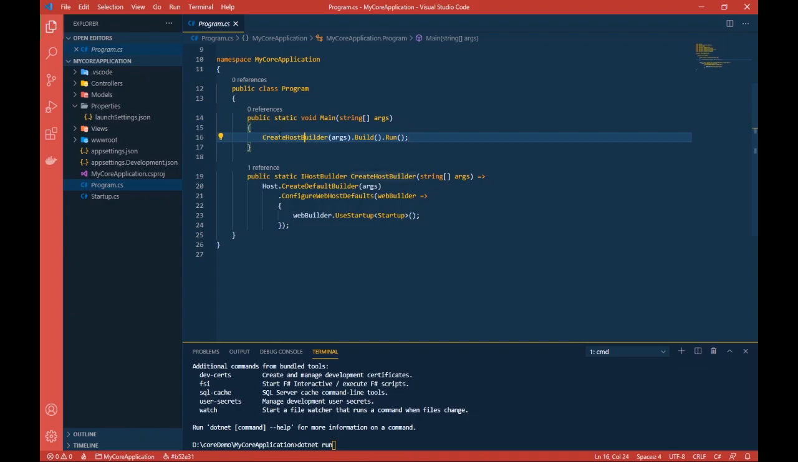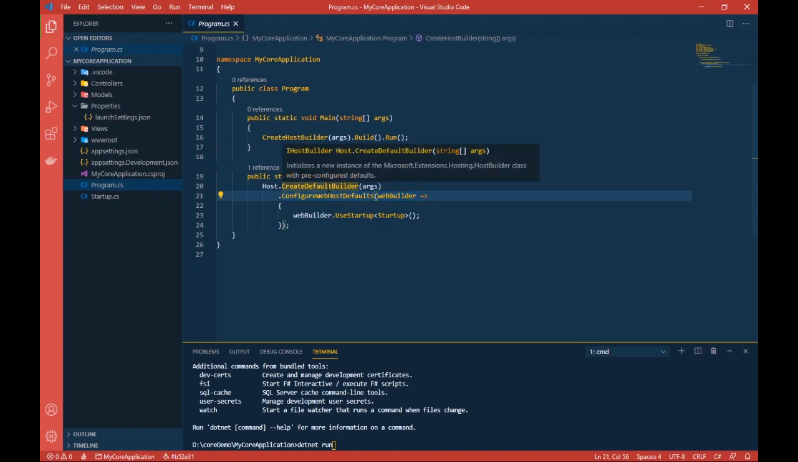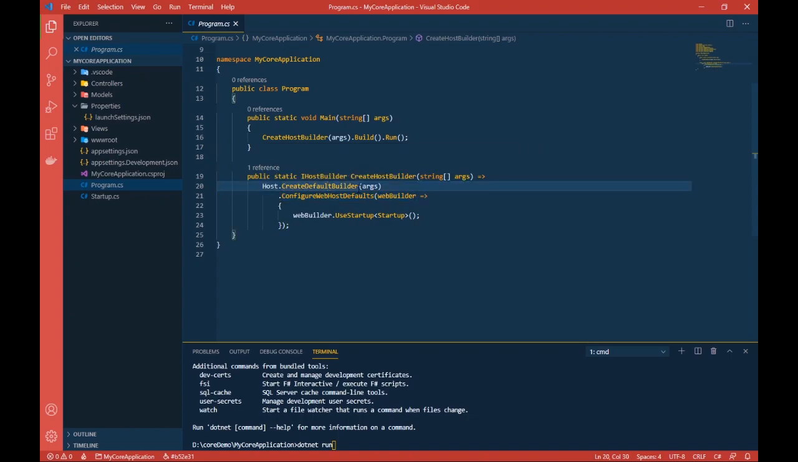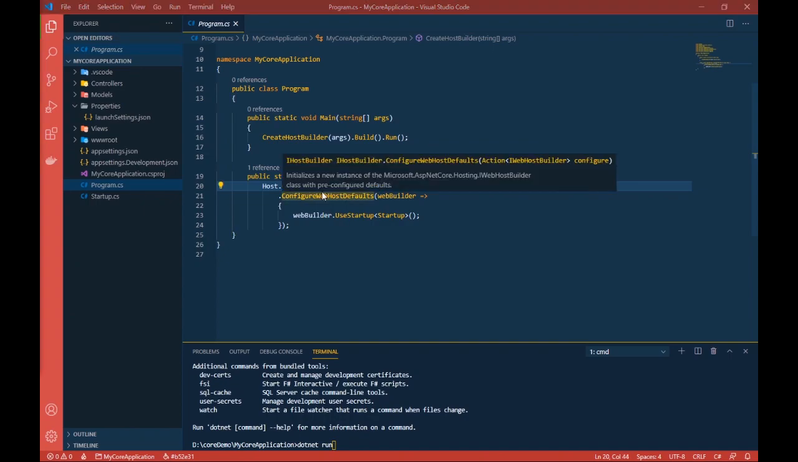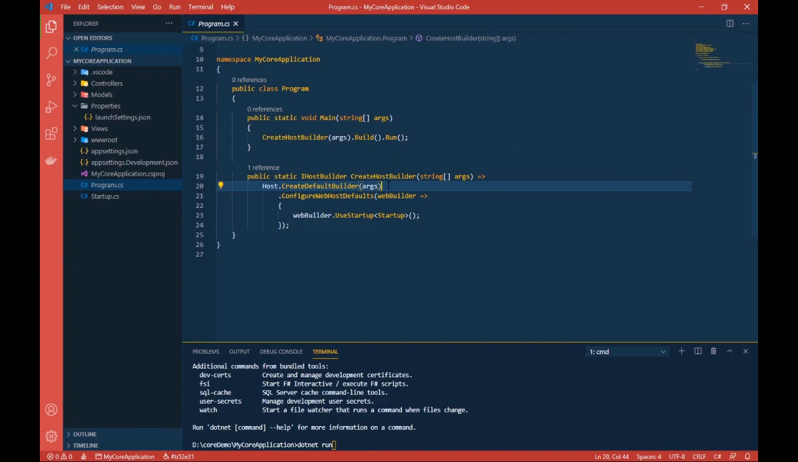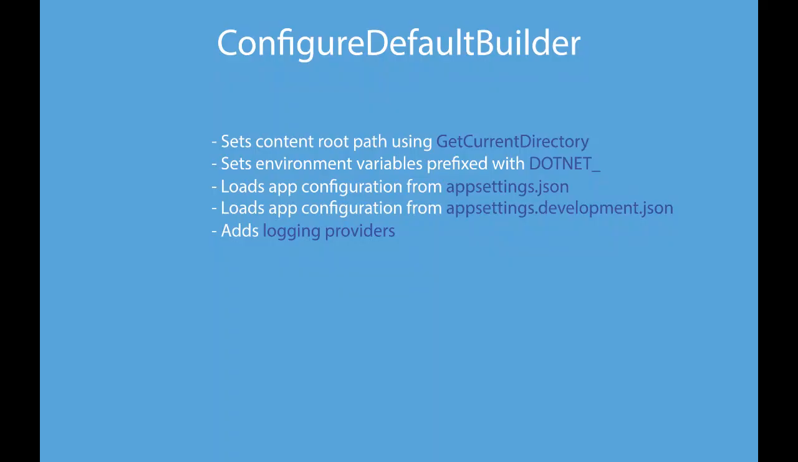Now let's explore what's inside CreateHostBuilder. This is the CreateHostBuilder method, and it does two very important things. The first one is CreateDefaultBuilder, and the second one is ConfigureWebHostDefaults. We'll discuss these two methods, starting with CreateDefaultBuilder. It has many responsibilities, out of which let us discuss a few. Here you can see the list. It sets the content root path using the current directory.